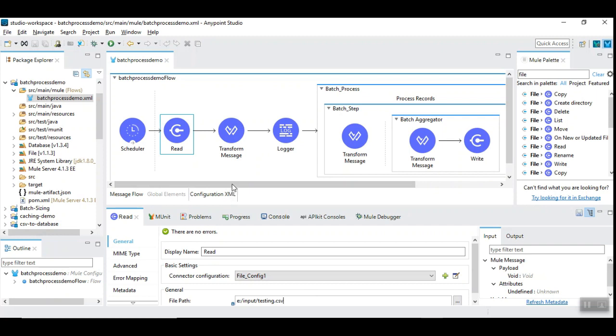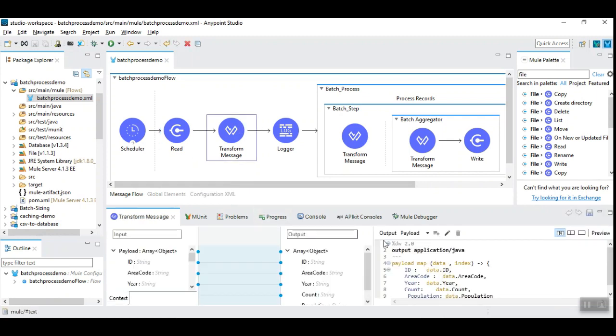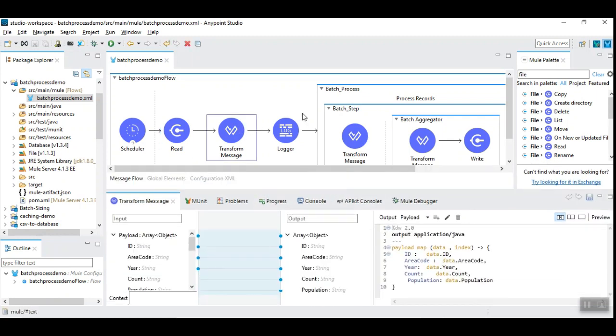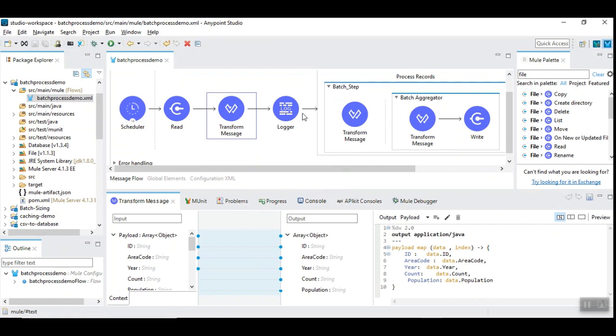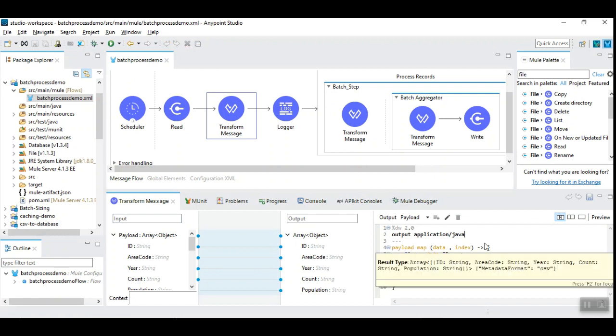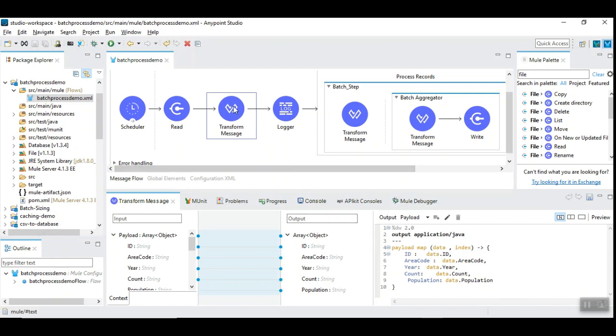So once we read the file, we need to transform it into an array of records. In the previous video, we saw that in order to perform this batch process, you need to have the incoming records as an array of records. So we used the transform message, where it's converted into application/java, which creates basically an array of JSON. You can see the metadata here. I have already loaded the metadata based on the CSV file.